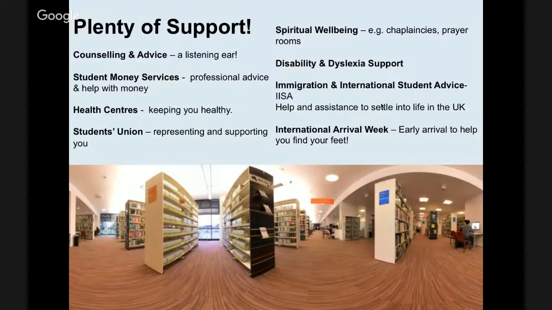Okay, support. We have actually won awards for our support at the University of South Wales, because we do a really good job of making sure that you are well supported. We have a counselling and advice service. We have money services, so if you need advice on budgets, we can help you with that. A health centre is on the campus, so if you do feel slightly unwell, you can go to them and we will put you in touch with doctors, nurses, and refer you as necessary.